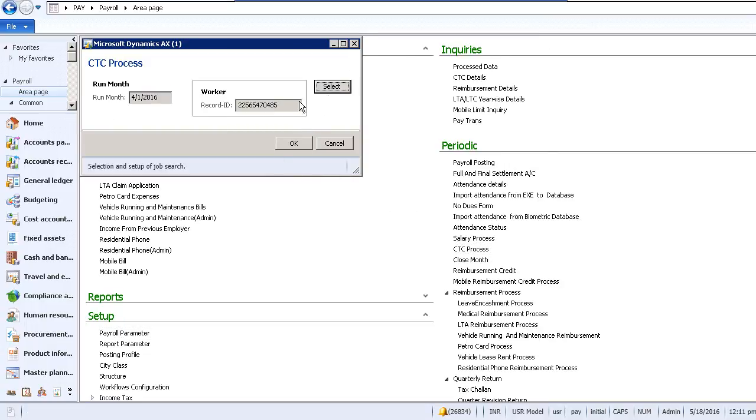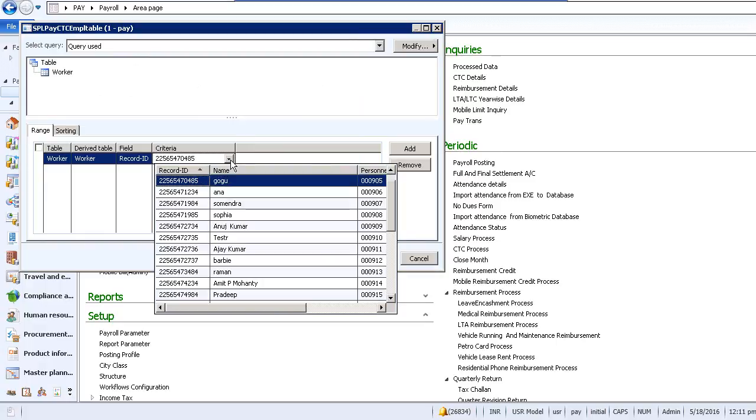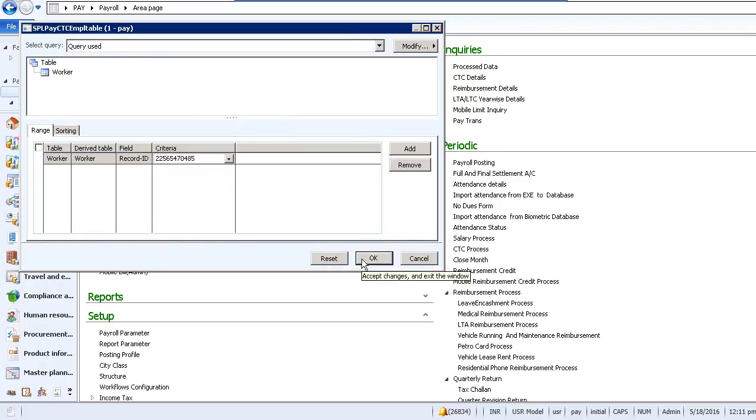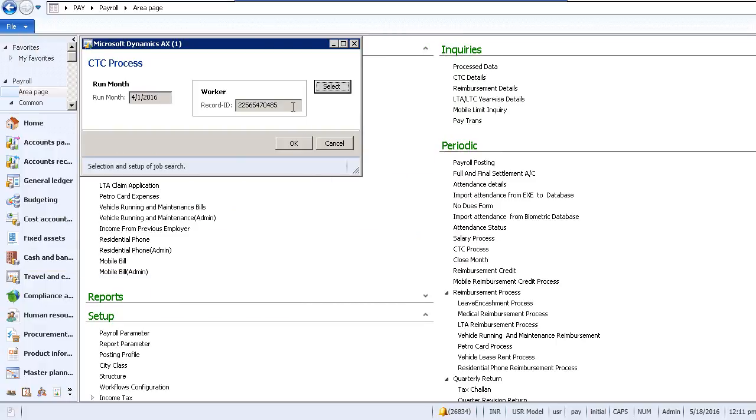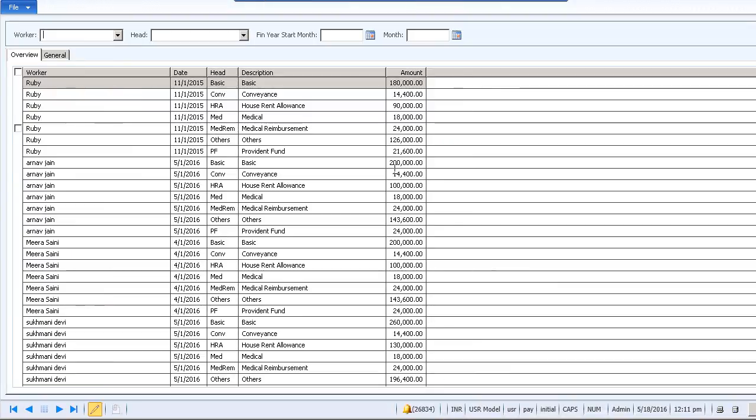We can select a particular employee by clicking on select here, and we can select an employee from the list of workers, or we can leave this field blank if we want to calculate the CTC for all the employees. By clicking on OK button, we can calculate the CTC. We can inquire the CTC details here under inquiry section in CTC details form. Here you can see the salary breakup for all the employees.